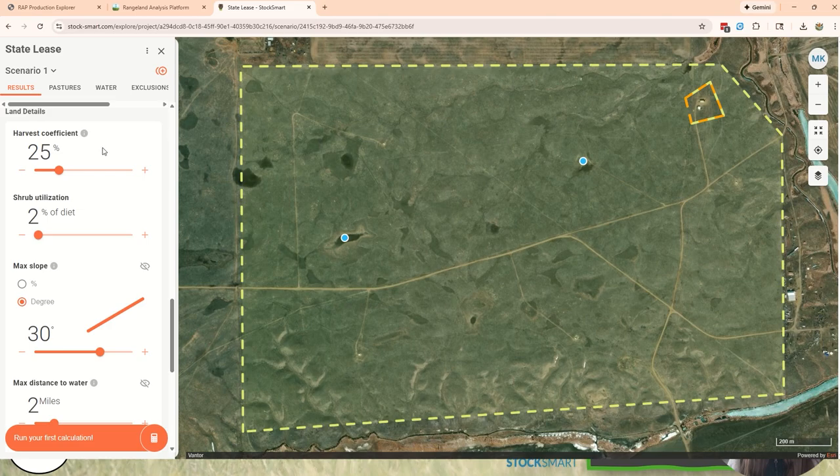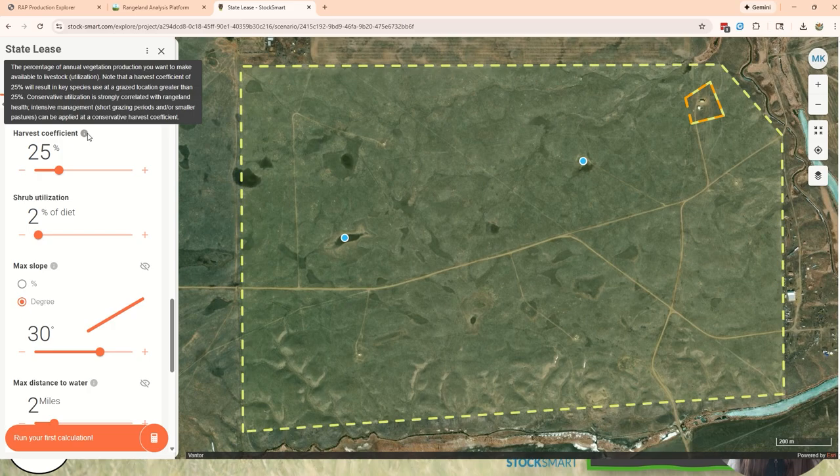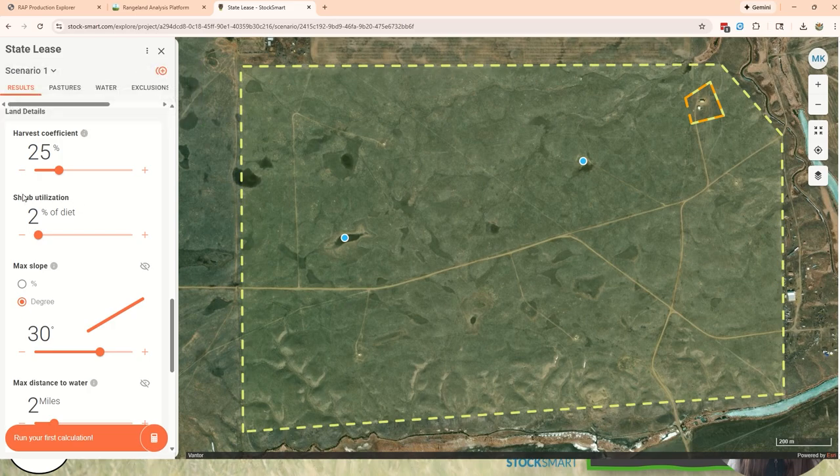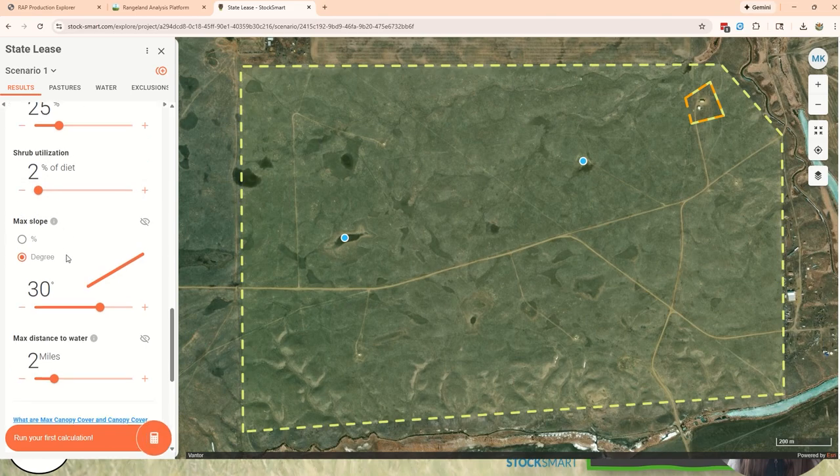After I've defined my herd variables, I'm going to start being specific about my land details. So we have a harvest coefficient that's similar to the Rangeland Analysis Platform. Again, you can look at this eye icon if you want to know more information. There's a shrub utilization option, and I'm going to keep that there. And then you can set your max slope.